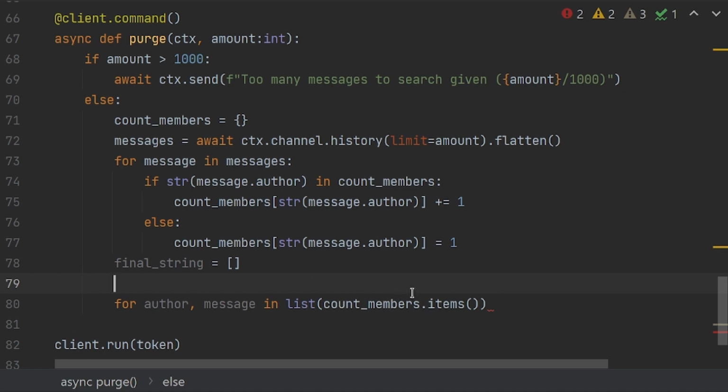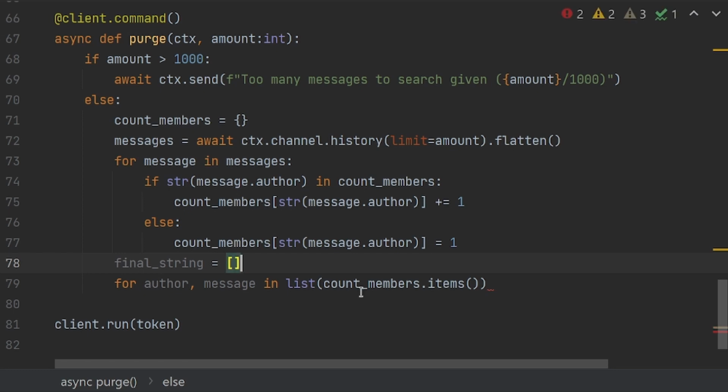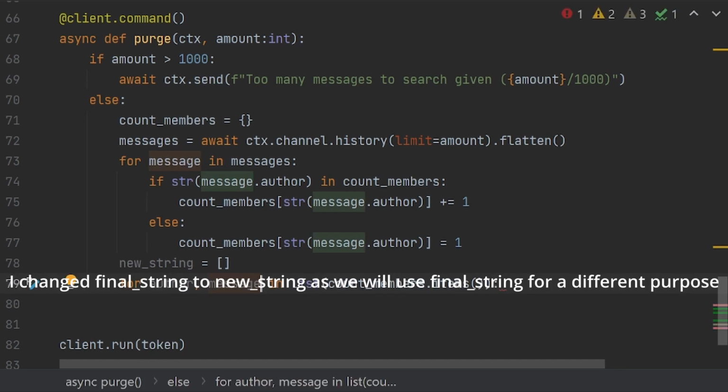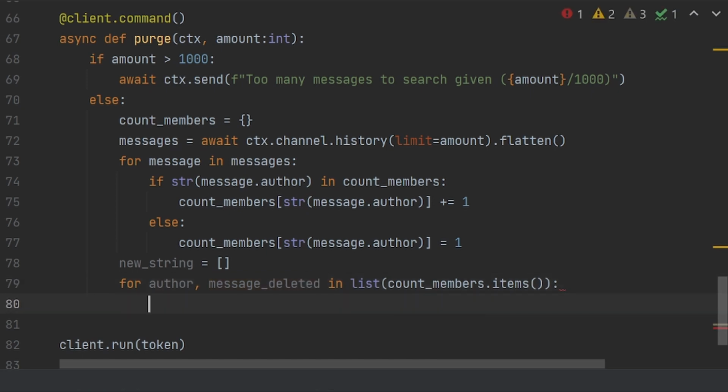So list count members dot items is basically going to create a list, and then a tuple of the author and their message. Then it's going to create another one, like author 2, then message 2, like this. So this is the work of it, and we are going to unpack the tuples like this. Sorry, we are going to grab all the items from this, and now I feel like you might get confused about which message is which, so we are just going to rename our variable to message deleted.